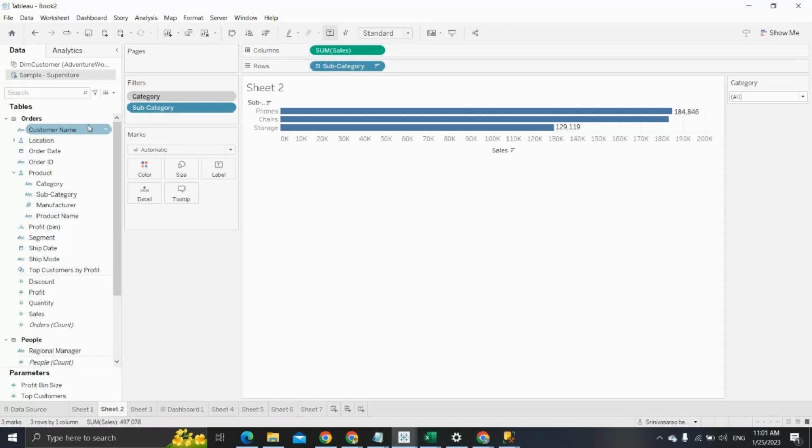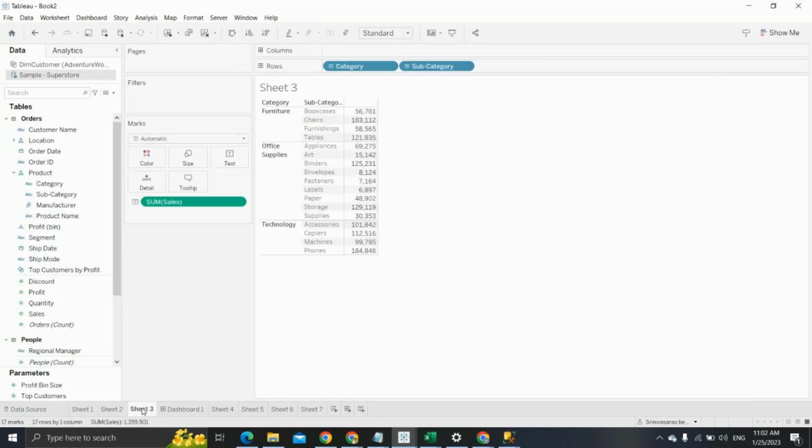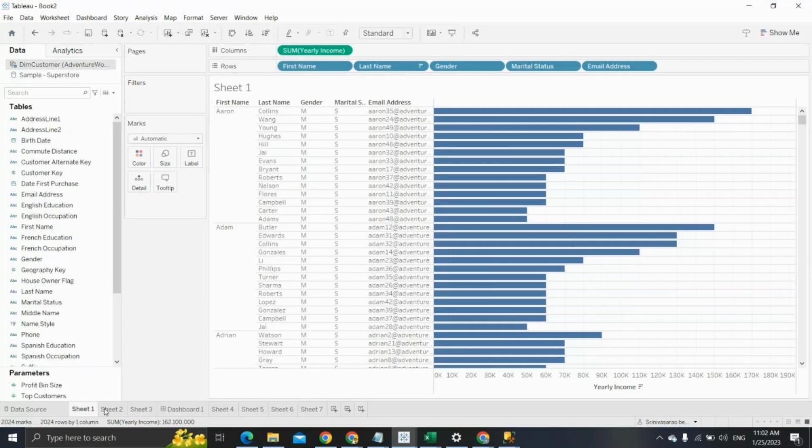All right, now you can get it. If you want to display the top 10 customers, you can apply the context filter. Then you can do customers also. Okay, clear?